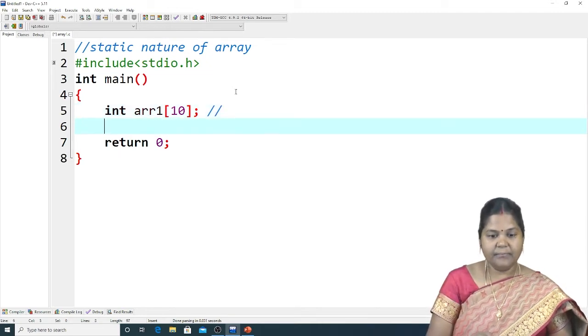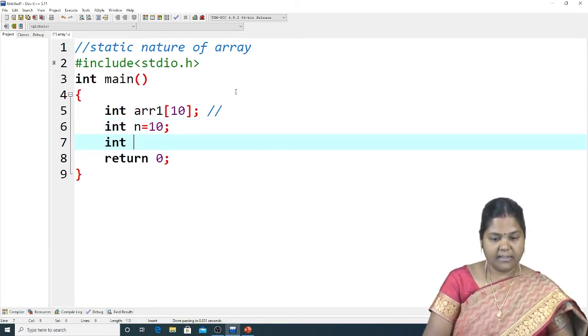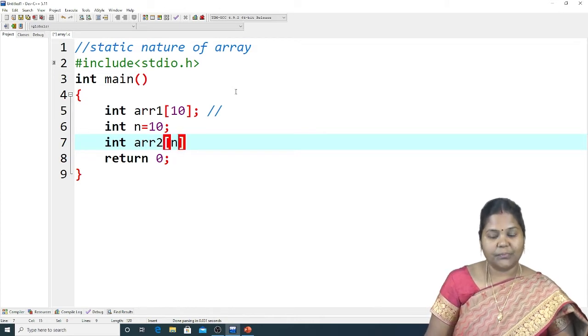Similarly, in the latest compilers, if you declare the value of n as 10 and then want to declare an array of size n, that is also allowed.